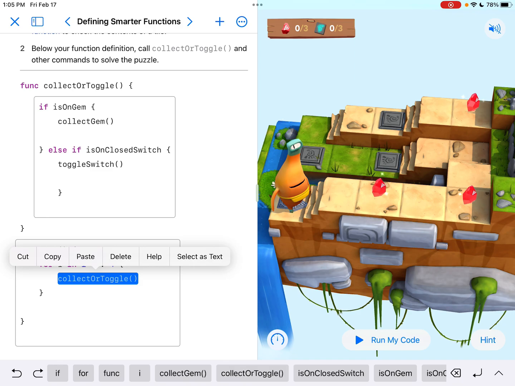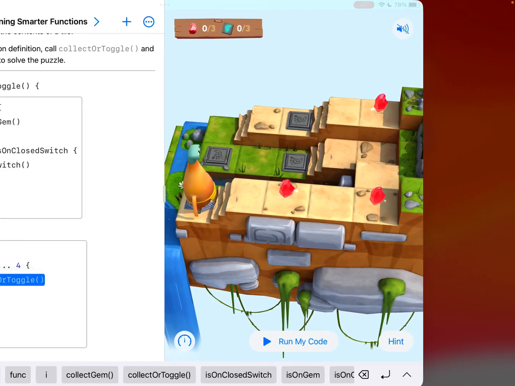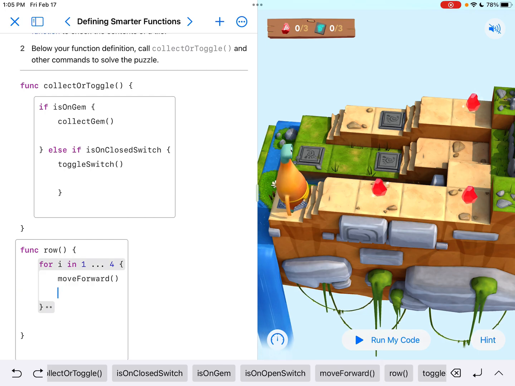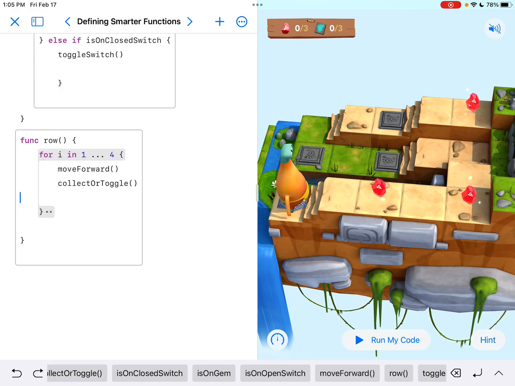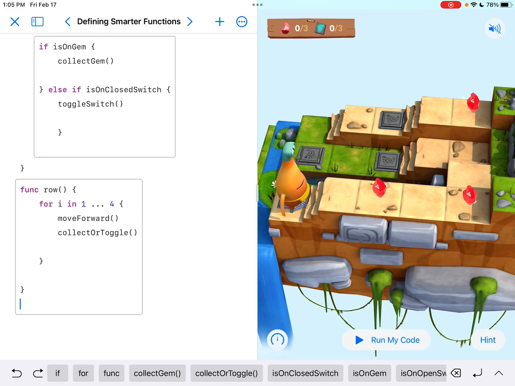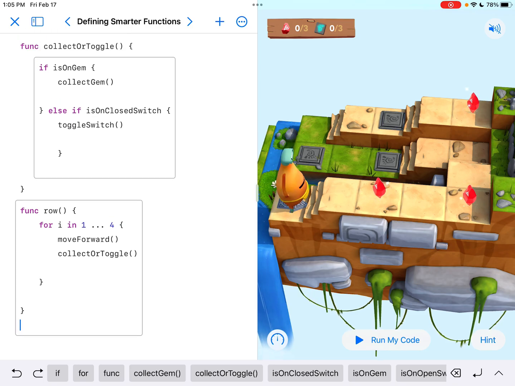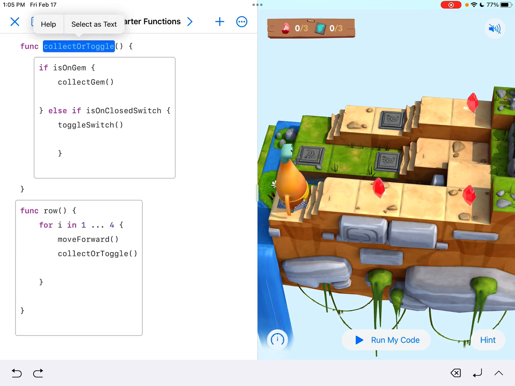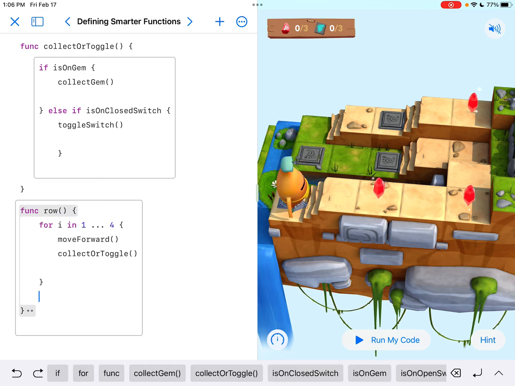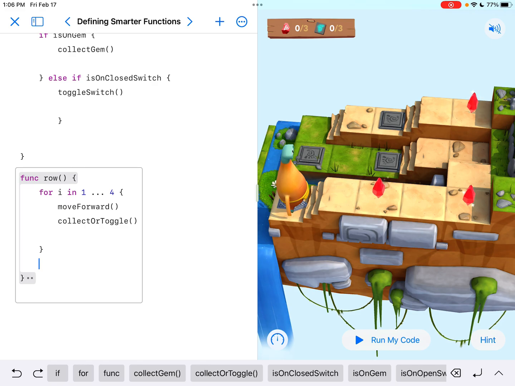And maybe, oops, I should add the move forward in here too. So if I'm trying to complete the row and I want it to loop, I'm going to say move forward and then collect or toggle. So now in my row, it's going to move forward and check to see if there's a gem or a switch, because I'm using this function that's up above in my function called row, which is totally cool that you can do that. And now I think I'm ready to start.